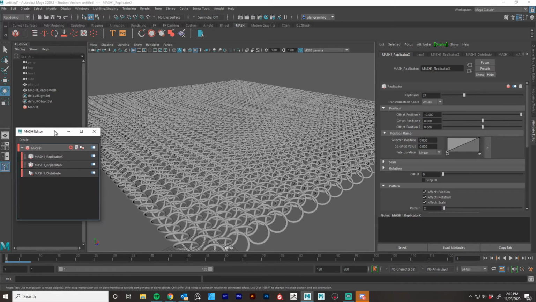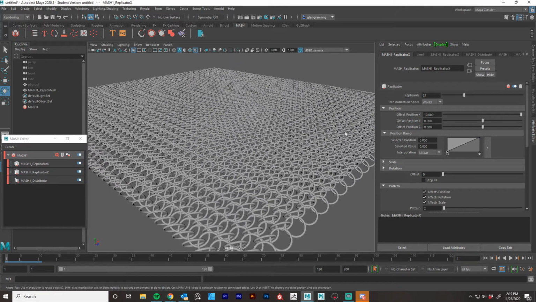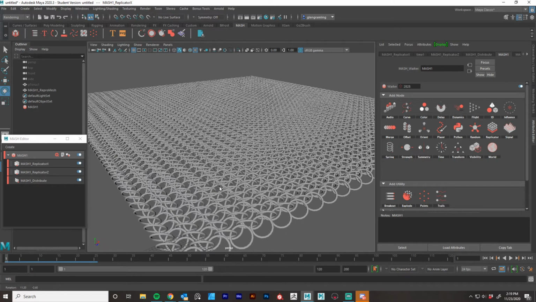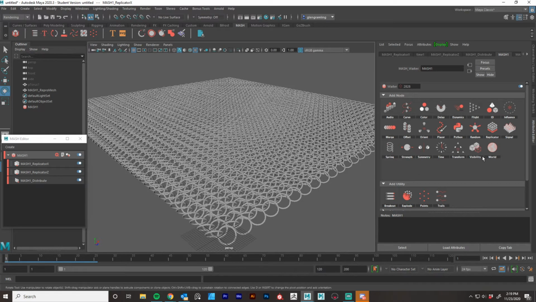So the other node I want to talk about briefly here is maybe more than one. We'll see if we have time. I don't want to go over 40 minutes or anything, but I've had questions about looping noise.